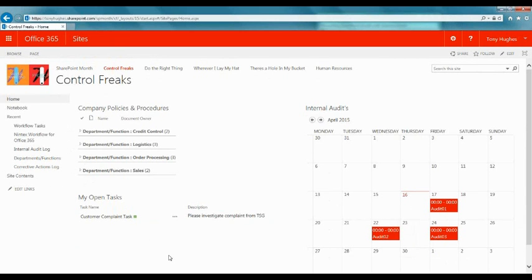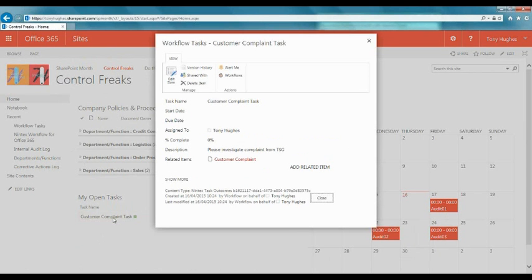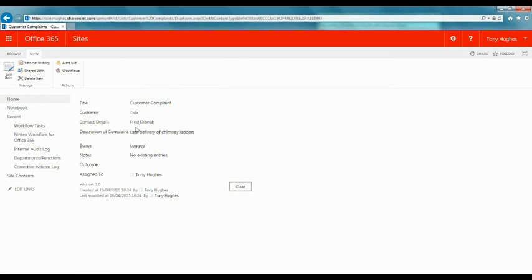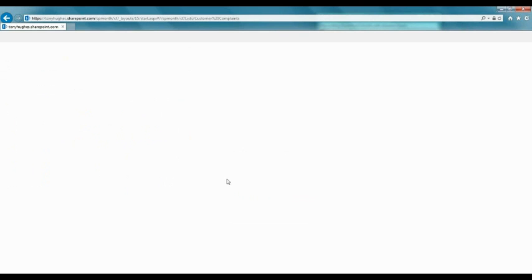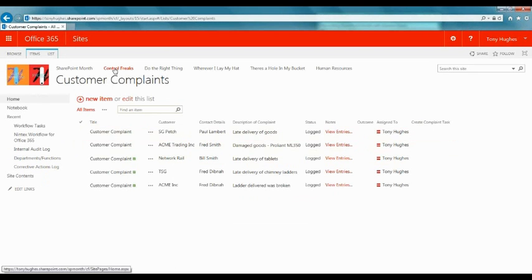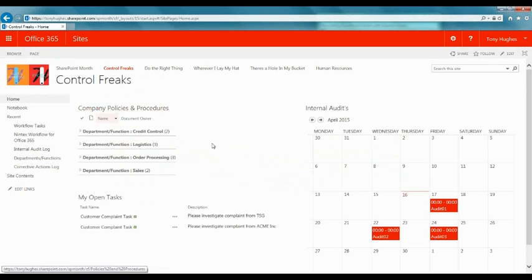Right, what we'll do, I'll use the one which I've previously got here. If I open that, then what the workflow actually did on my previous one from TSG was say, right, I'm going to create a task for you which you need to complete in relation to this customer complaint, and it also gives you a link to the item. So, oh no, I did put customer TSG, Fred Dibner. Okay. So again, that's just a little example of a workflow. Hopefully by the time, there we go. So there it is from Acme.